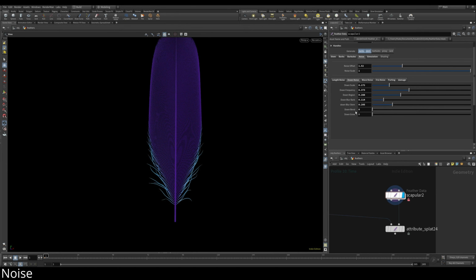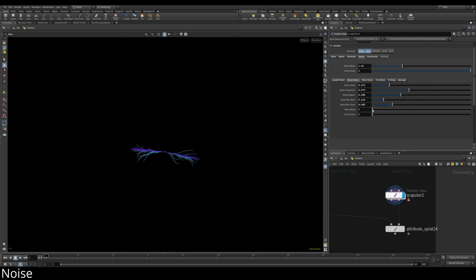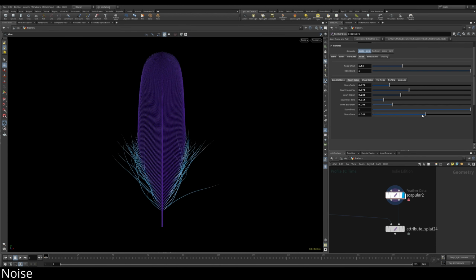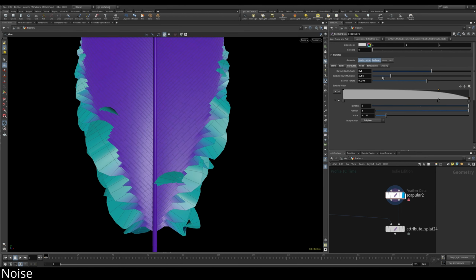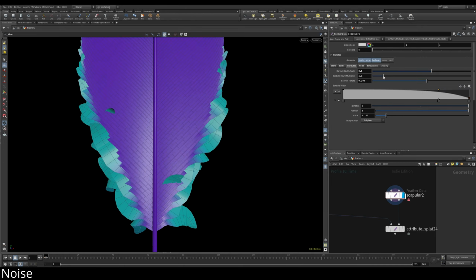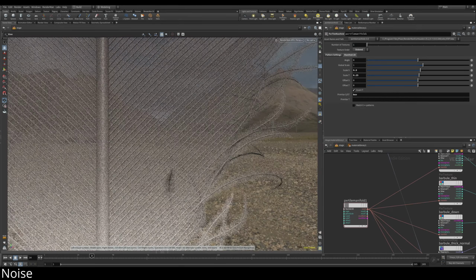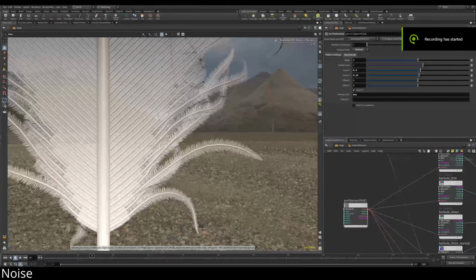Down bend will bend the barbs to the back of the feather so they don't stick out of the groom. And down grow will add extra length to the down. If we go back to the barbules, you can see the barbule down multiplier can make the downy barbules thicker. You can also use the down attribute to make the downy barbules a different texture.